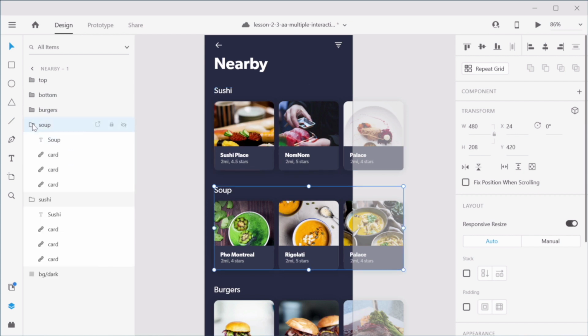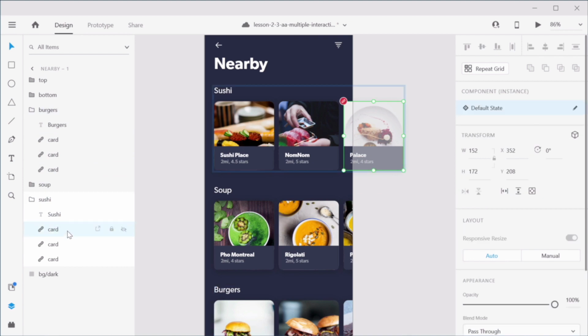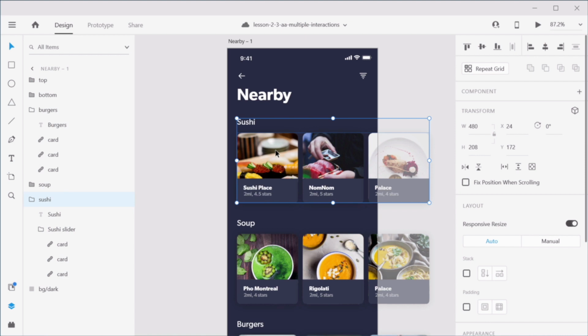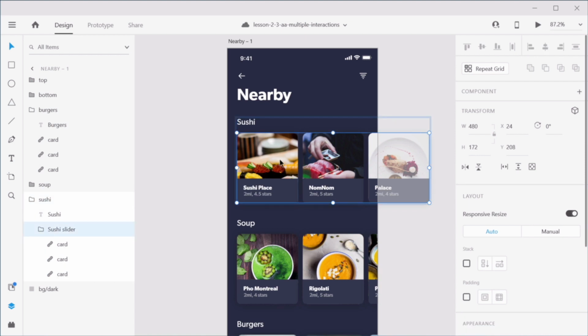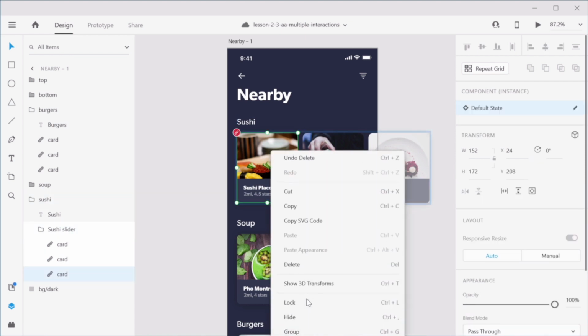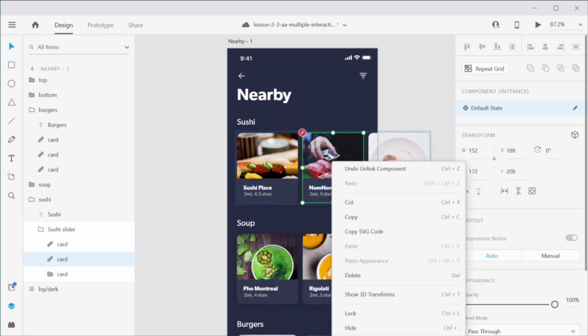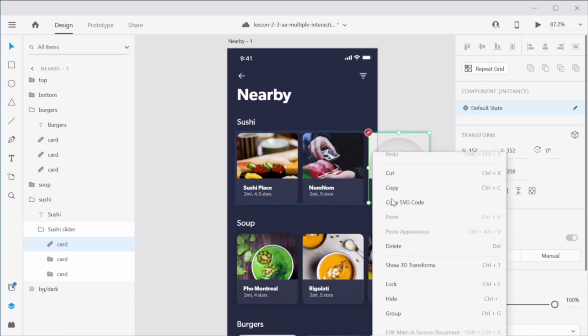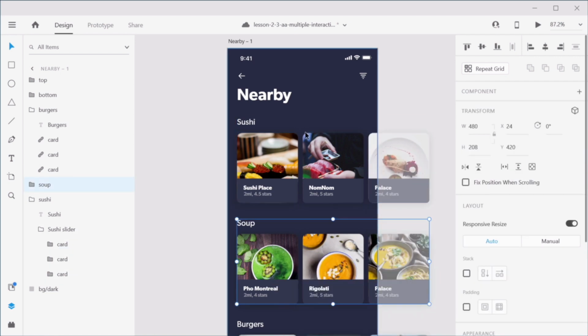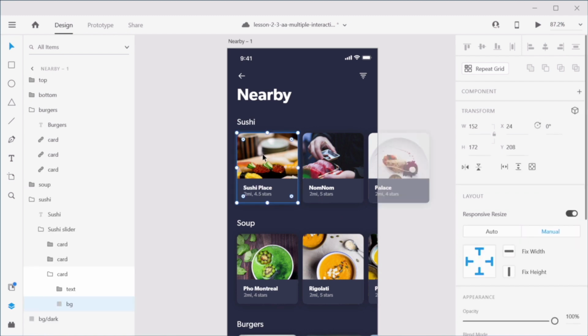So we have sushi, and then we have all of these cards here. And actually, what I'm going to do here is I'm going to go into each one of these cards, and I'm going to unlink these elements or unlink the component. And I'm just going to do that on these first elements. And then I'm going to target this BG.